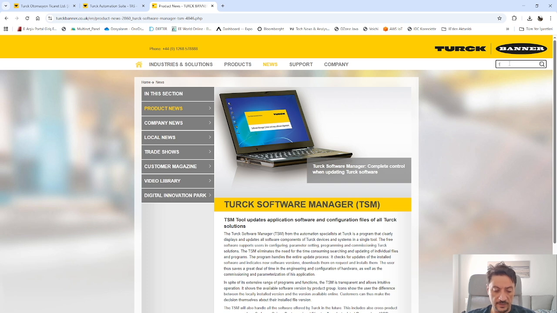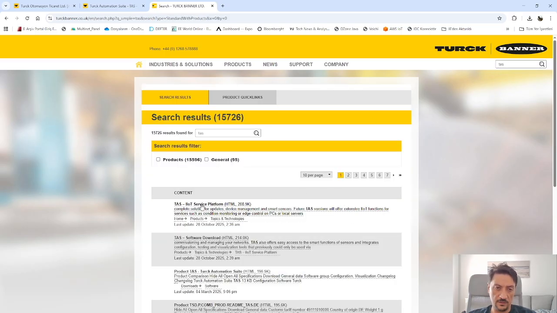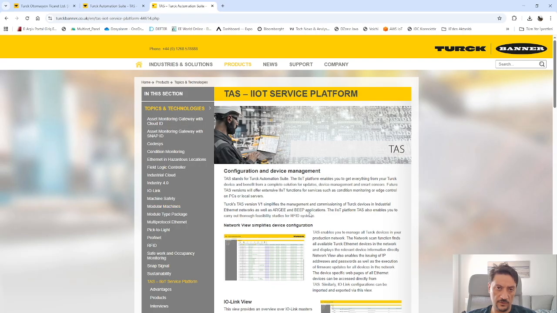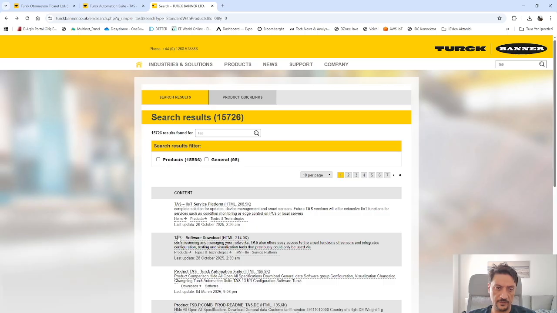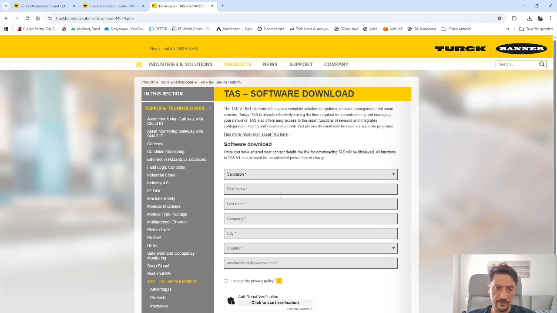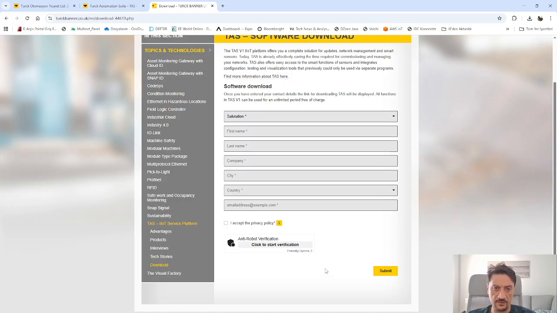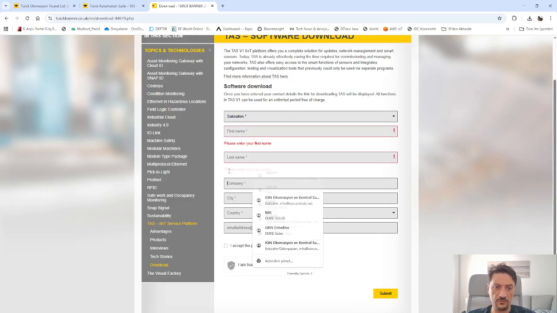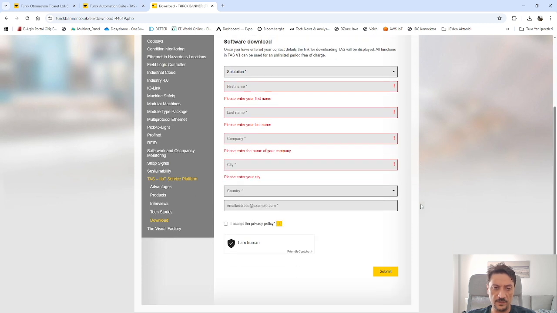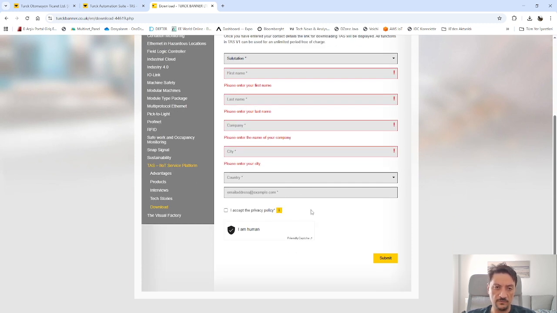The other one is TAS. TAS is TURCK Automation Suite. This software is needed for IoT device configuration. Download the TAS software here, and you will be directed to a page requiring some information regarding your name, company, city, and country. When you fill in that information and accept the privacy policy, then submit, and the download will start.